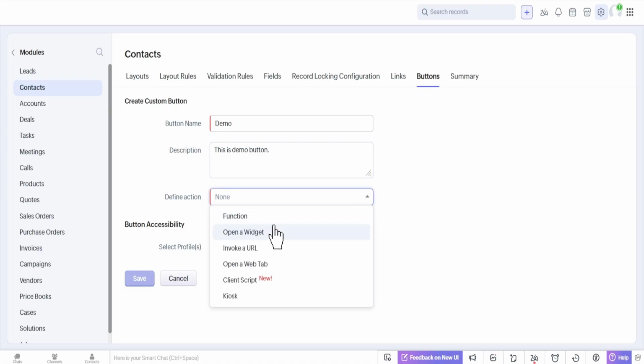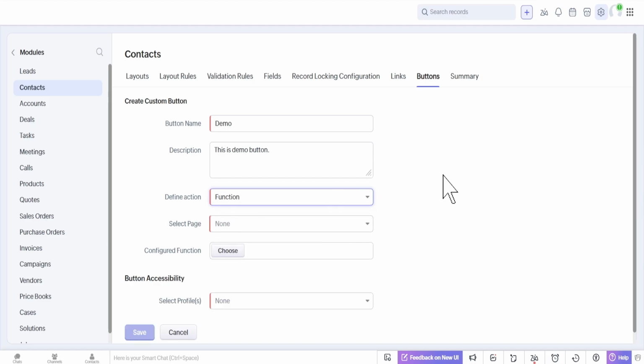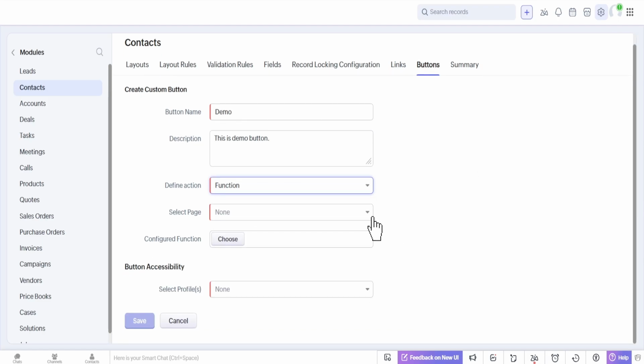Next, define what the button should do. Choose Function to have the button run logic when clicked. Functions can be custom-built or selected from ready-made options, and they're great for automating updates, triggering notifications, or moving data between modules. Decide where the button will appear.